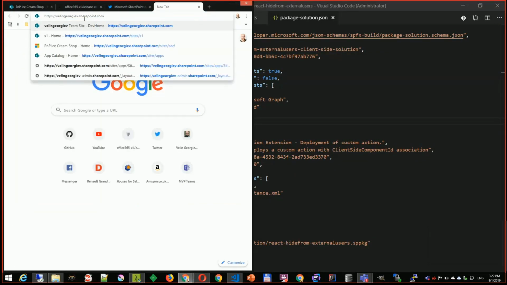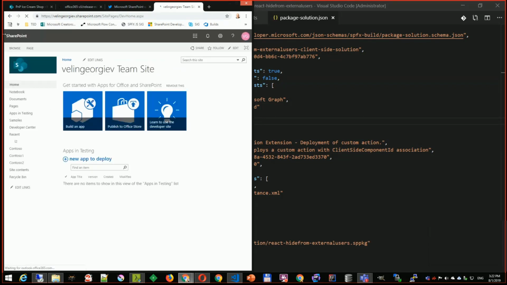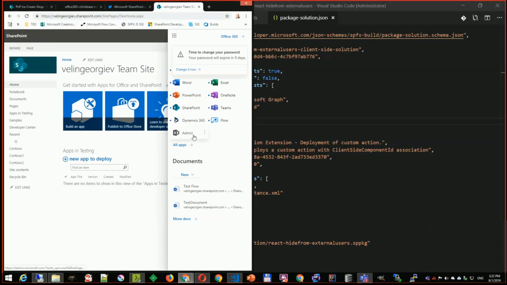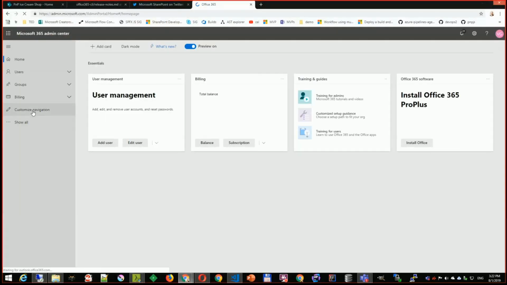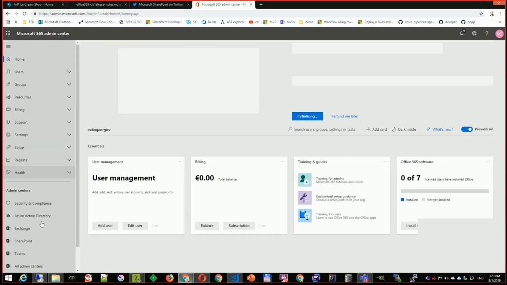Let me just go to the admin panel very quickly to show you where this has to be approved. So admin, like that. And then we go to SharePoint.